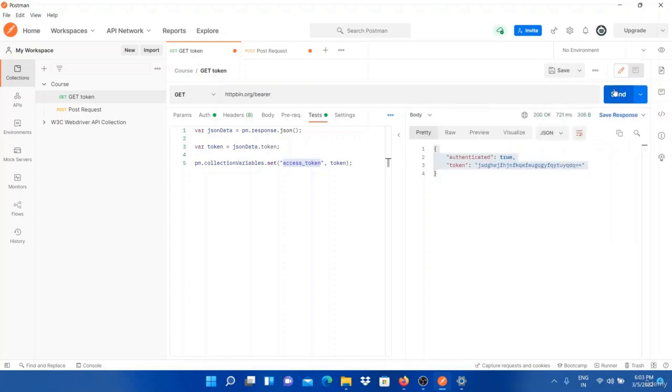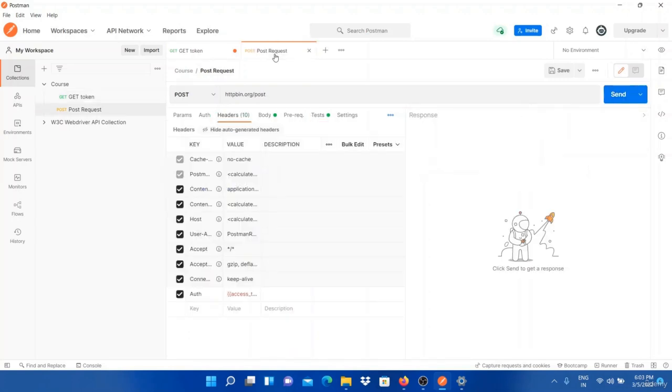Let's quickly send the first request. And now jump back to the second request and hover your mouse. Now you can see the value has been updated. It shows the current value of the variable and also shows the scope of the variable, which is collection in our case.